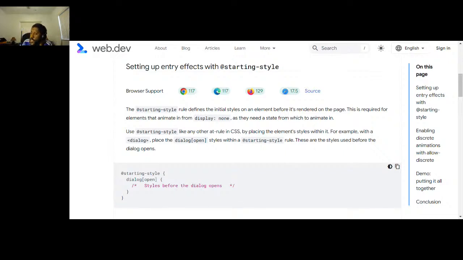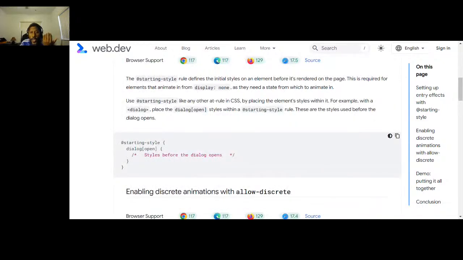Sure. For example, with a dialogue, okay, yep, dialogue, place the dialogue open styles within a starting style. Okay, that makes sense. So when it opens, what's the starting style of it? All right. These are the rules used before the dialogue opens. So I don't know, I guess if you wanted to maybe have it like reversed for whatever reason, you know what I'm saying? And then when it comes in, you want that dialogue to like flip around or something. That's just something I'm thinking about.